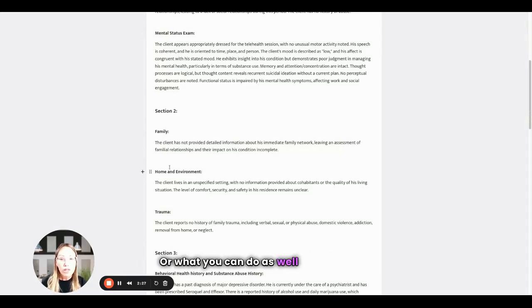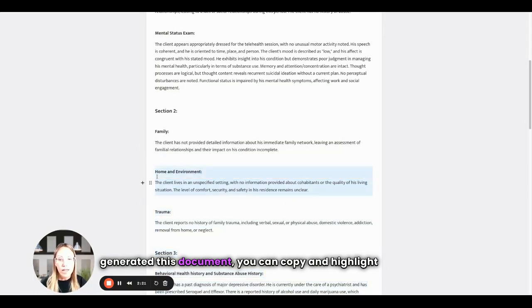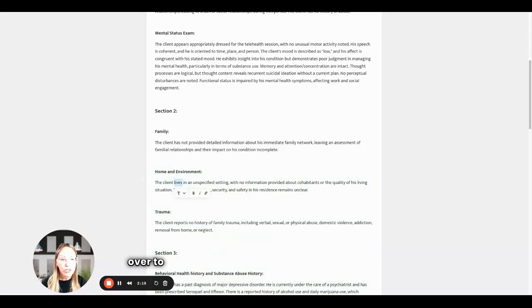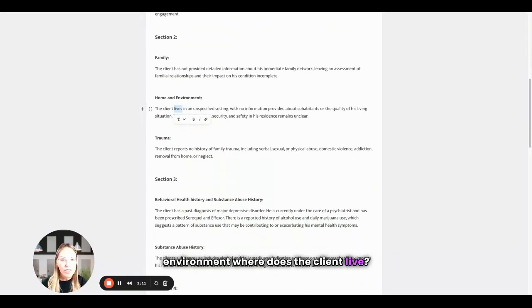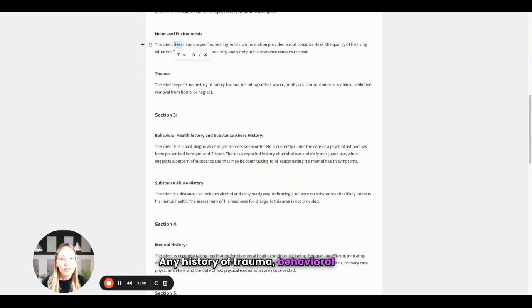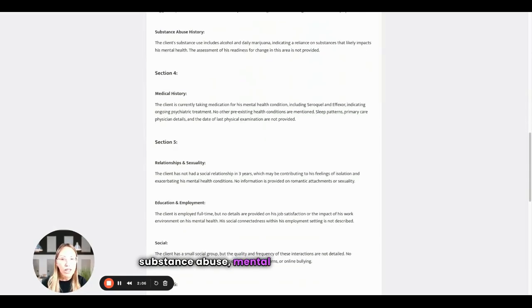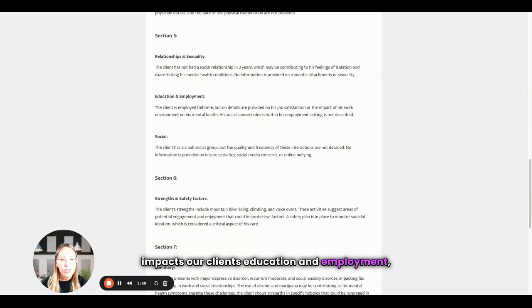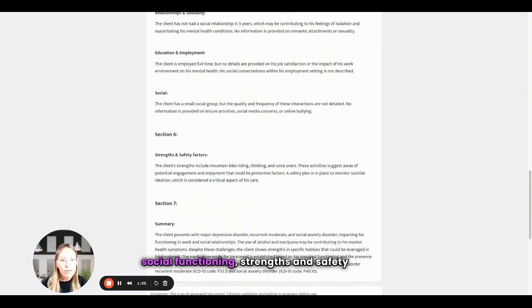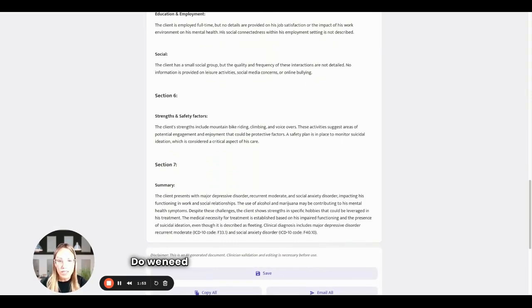Or what you can do as well is once you've generated this document, you can copy and highlight and move over to your EHR, each section as you see appropriate. Any information about family, home and environment, where does the client live, any history of trauma, behavioral health, substance abuse, mental health history, medical history, relationships and sexuality, how that impacts our clients, education and employment, social functioning, strengths and safety factors. Pay attention, do we need to develop further safety plans based on this section?